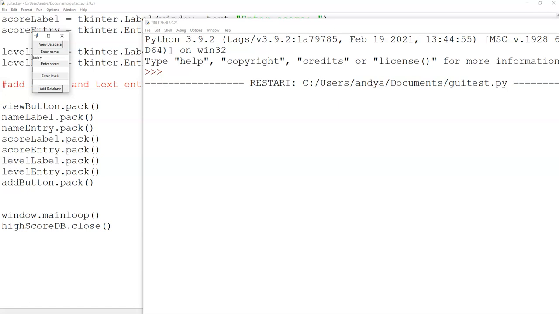So if we enter in a name, let's call him Bob. Say Bob has scored, I don't know, 23 points, and poor Bob is only on level 1. If we add that to the database. Now, it's been added, but you won't see anything happening yet. If we click on View Database here, you can see the contents of our database, and you can see the values here, Bob, 23, and 1. That was some testing I did earlier, so it's now got two values.